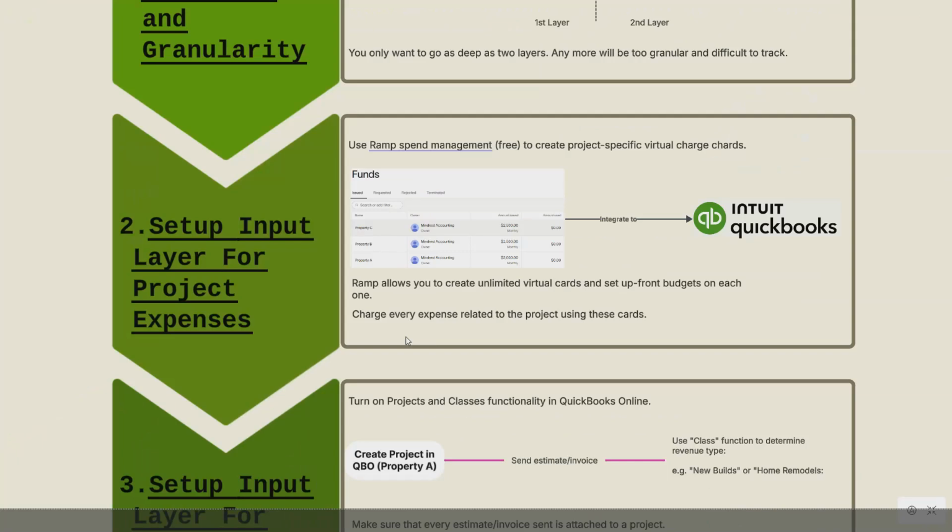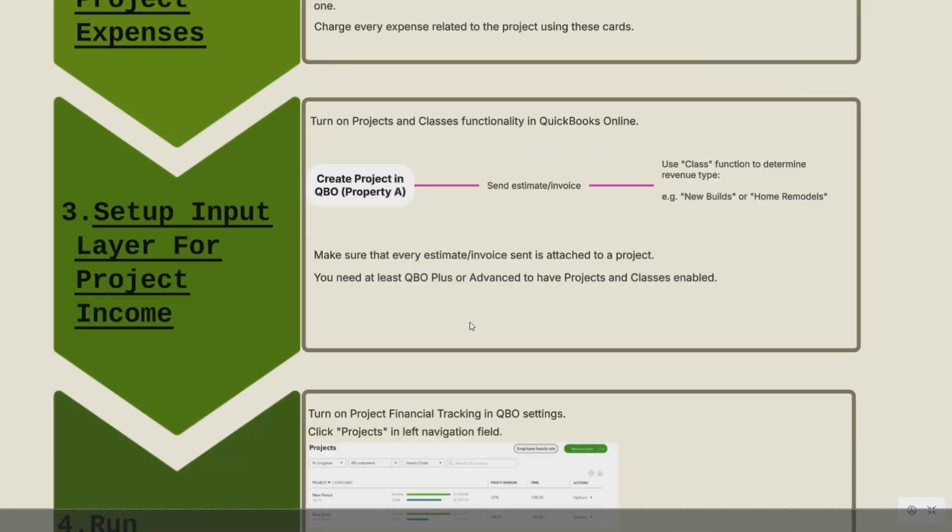The key thing in this step is that we want to charge every expense related to one single project to their specific charge card. Once that project is finished, we want to terminate that card and then open up another one for a new project.